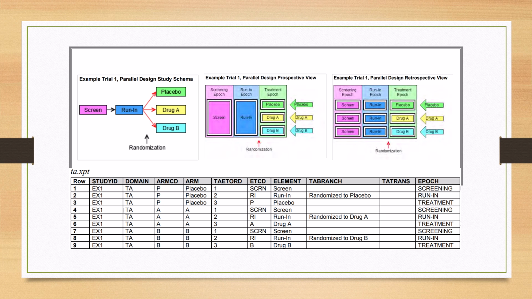Here you can see that the decision is being made that the subject will be randomized to either placebo, drug B, or drug A. Based on that, we have the TA branch populated as randomized to placebo in the run-in element record for all the three arms, and the epoch is defined based on the element, that is, either screening, run-in, or treatment. Another thing to note here is that the TAETORD value for the screening and run-in elements for all three arms is the same, that is 1 and 2, and 3 is given for the treatment element, which is placebo, drug A, or drug B.